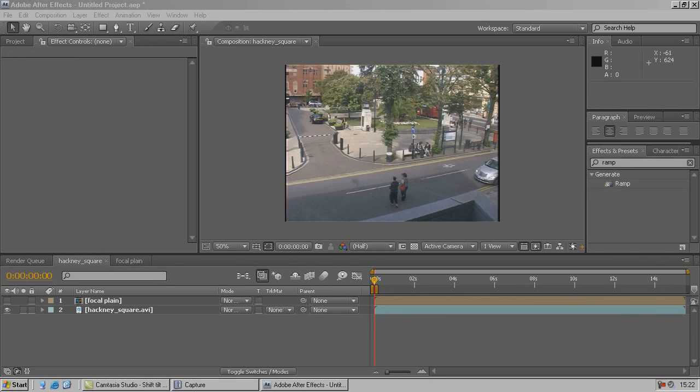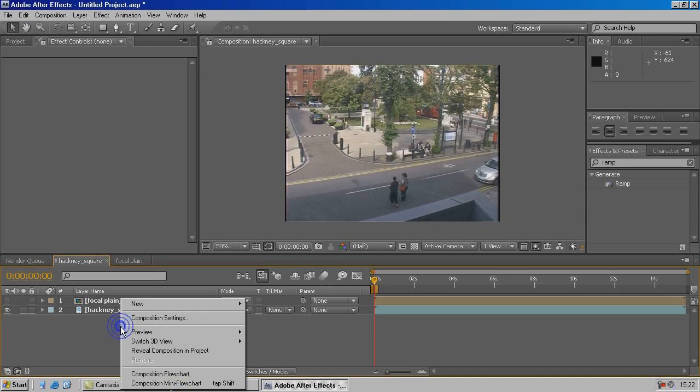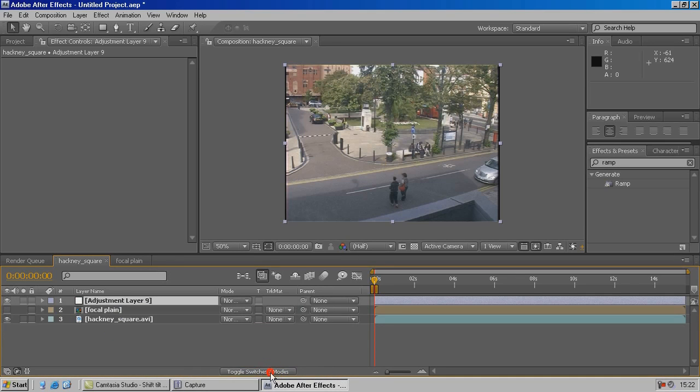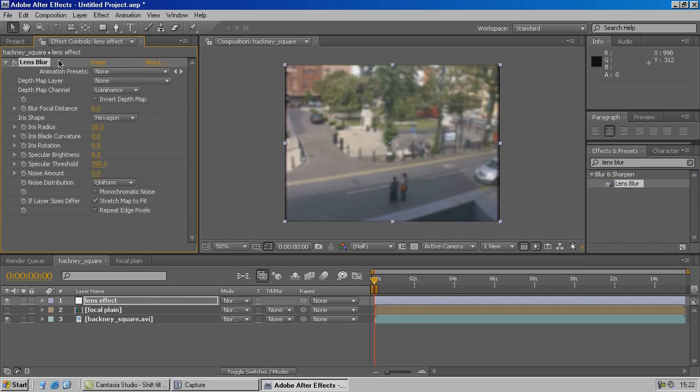Now we'll recreate the lens effect, which compresses the depth of field into footage. So a new adjustment layer, we'll call this one lens effect, and to it we'll apply the standard After Effects lens blur. Putting that into the adjustment layer, you can see the parameters come up straight away.